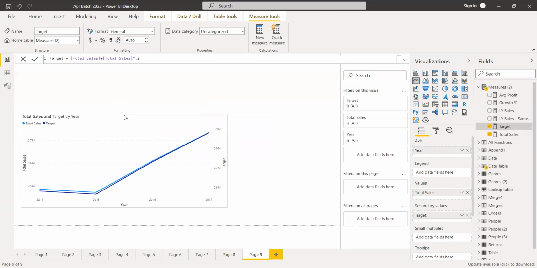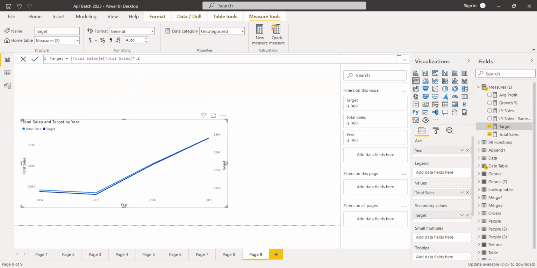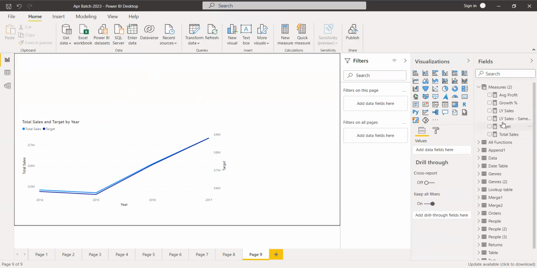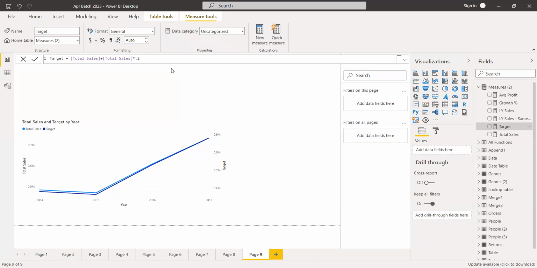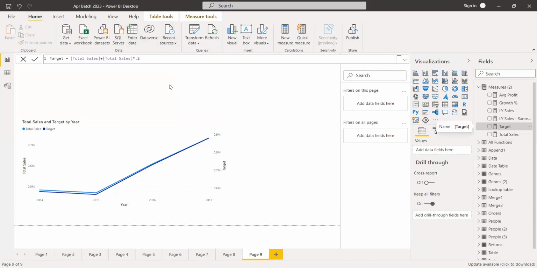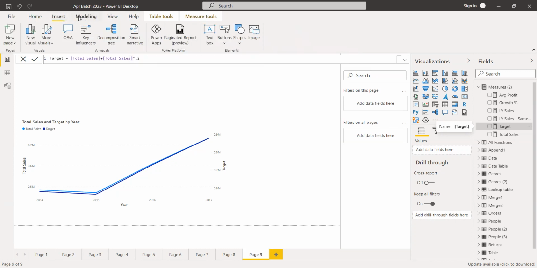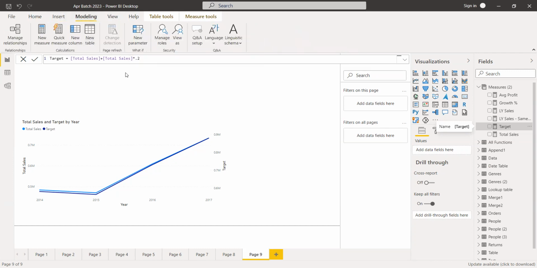Okay. And the other thing we can do here is, if we see this 0.2%, we can make this dynamic. When I say dynamic, instead of hard coding this, we can let the user write the numbers. So in that case, we can create a parameter. To create a parameter, we'll go to the modeling tab, a new parameter.